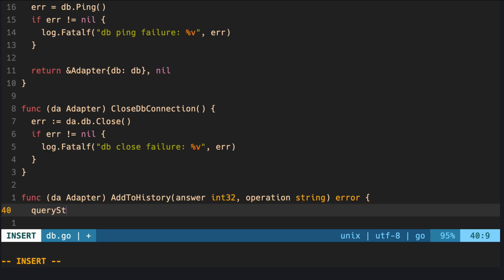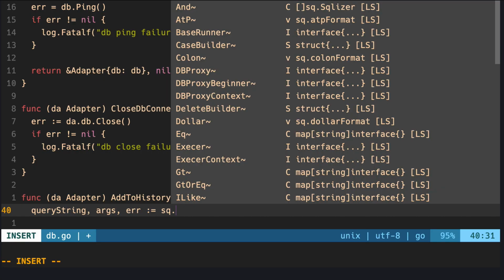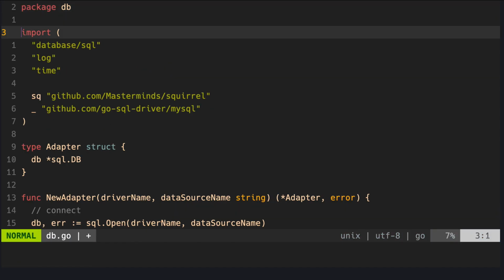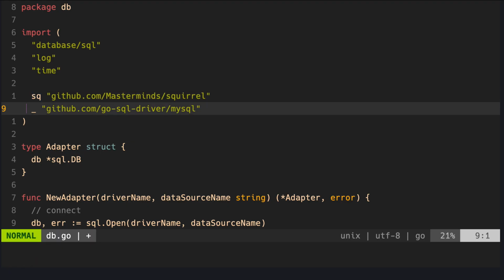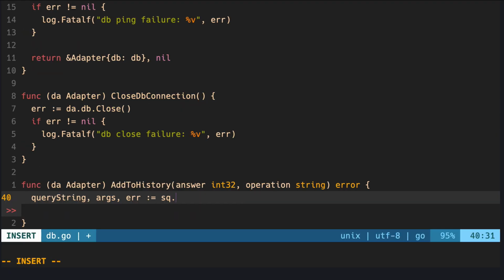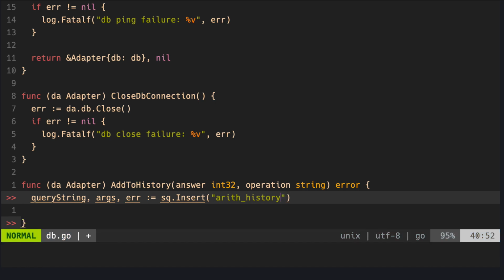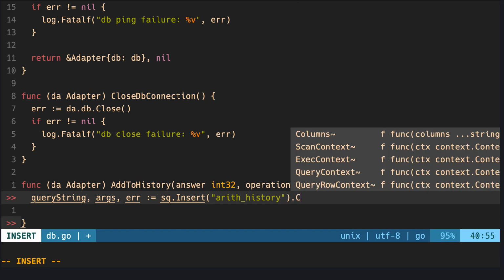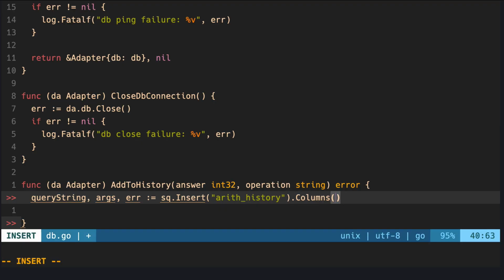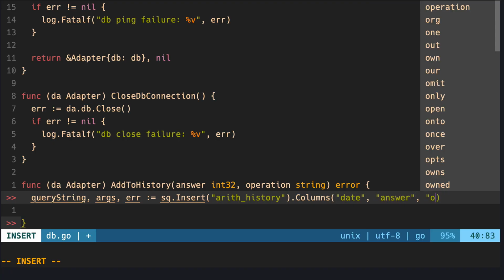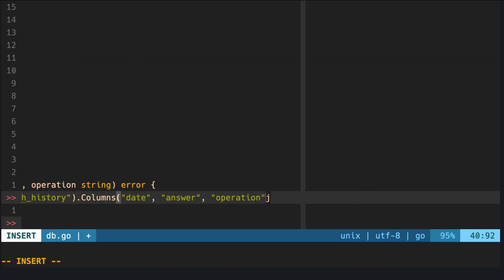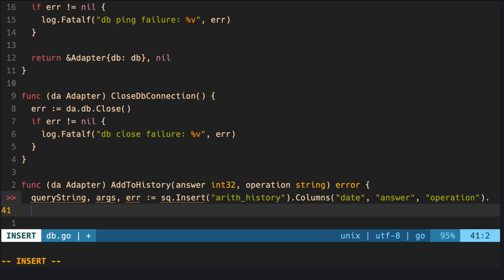We'll just do queryString, and then sq because we are importing this squirrel as sq. And then it's going to be an Insert, and we're going to insert into a table that we're going to create called arith_history. We haven't created this table yet, but we're going to. And then the columns that we want to insert into are date, answer, and operation. And it's getting quite long, so let's just go to the next line.